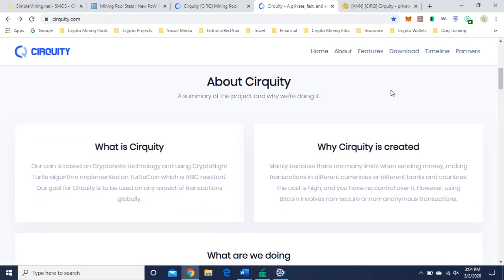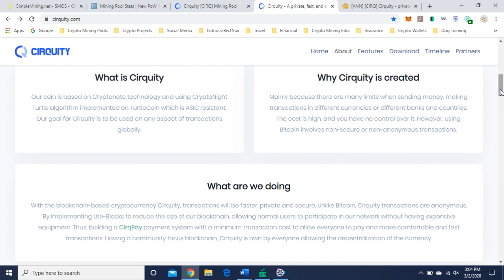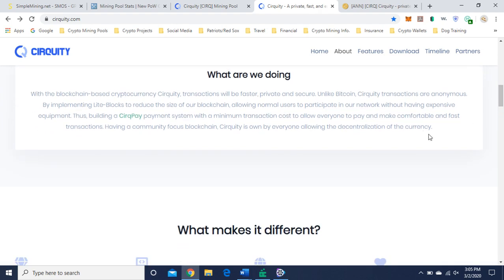About Cirquity, a summary of the project and why we're doing it. What is Cirquity? Our coin is based on CryptoNote technology and uses the Cryptonight Turtle algorithm implemented on TurtleCoin, which is ASIC resistant. Our goal for Cirquity is to be used on any aspect of transactions globally. Why was Cirquity created? Mainly because there are many limits when sending money, making transactions in different currencies or different banks and countries. The cost is high and you have no control over it. However, using Bitcoin involves non-secure or non-anonymous transactions. What are we doing? With the blockchain-based cryptocurrency Cirquity, transactions will be faster, private, and secure.